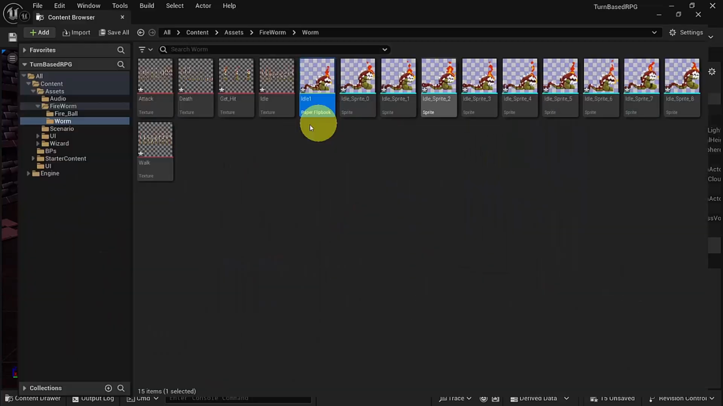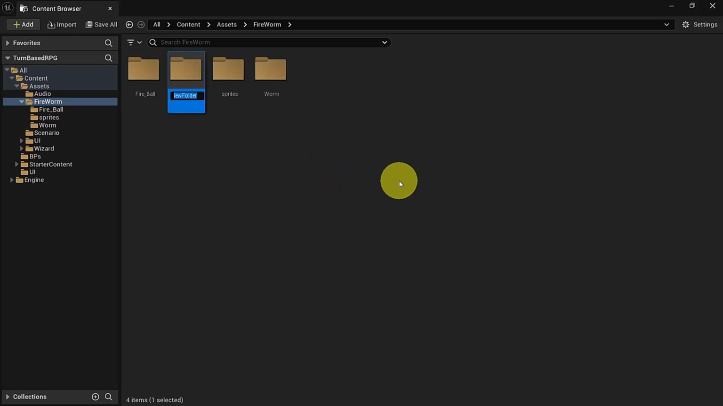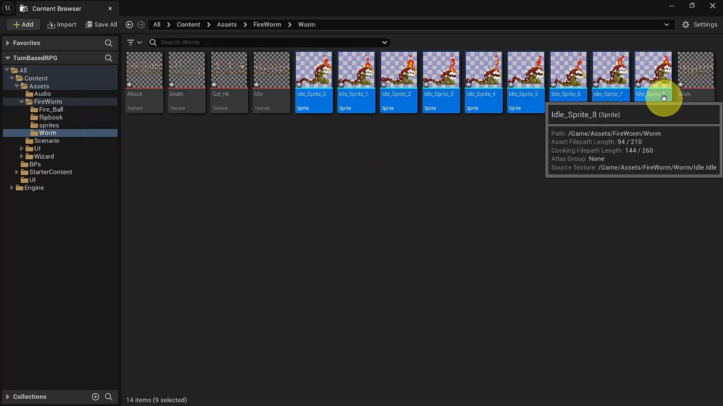Let's go back to our Fireworm folder and create 2 new ones. One for the sprites and one for the flipbook, so we have more organized stuff. Let's put the flipbook here and also the sprites.